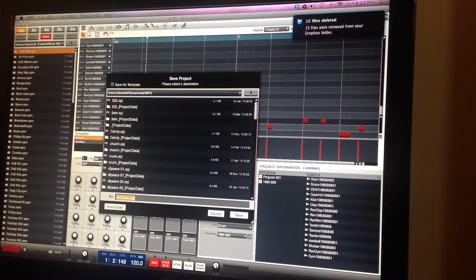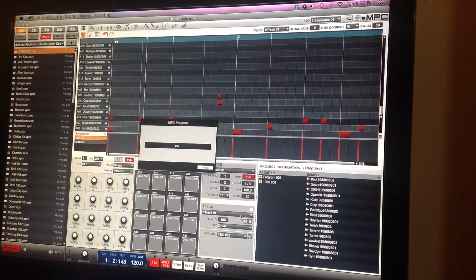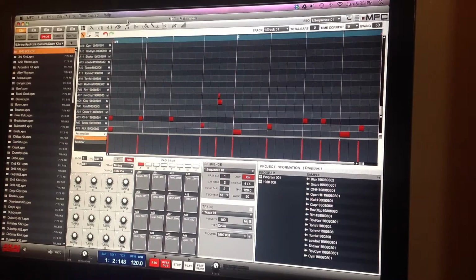So we're gonna name this Dropbox. All right, so I named it Dropbox, and I'm going to hit save. So now that's saving into my regular MPC folder, in my documents, so that's there. Now I want to tell it, all right, let me save it to my Dropbox so my man can access it, so he can add something to it.